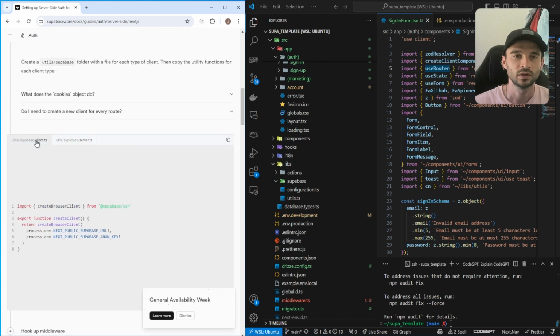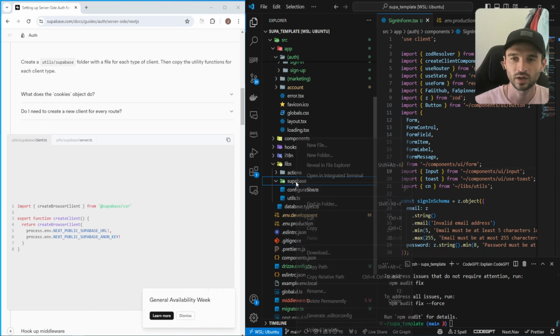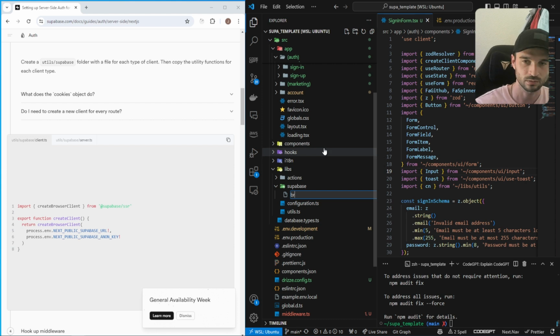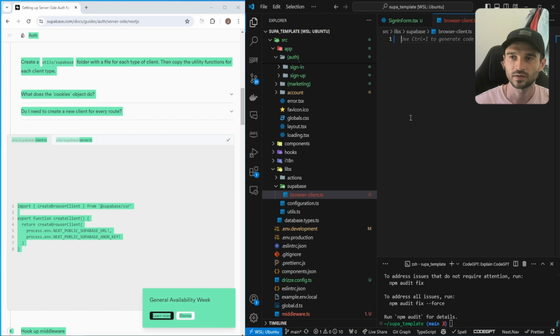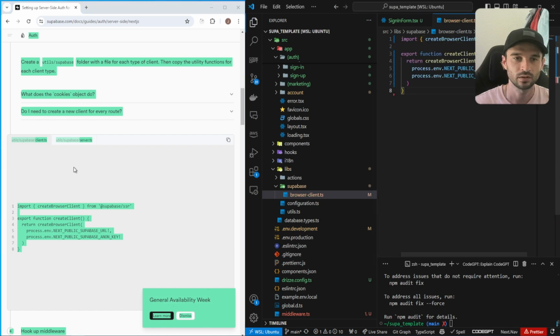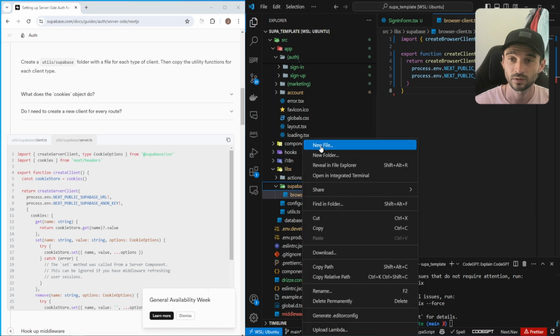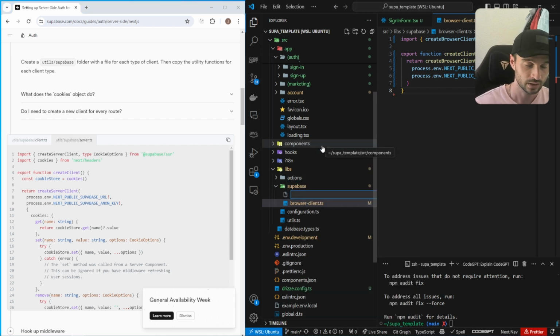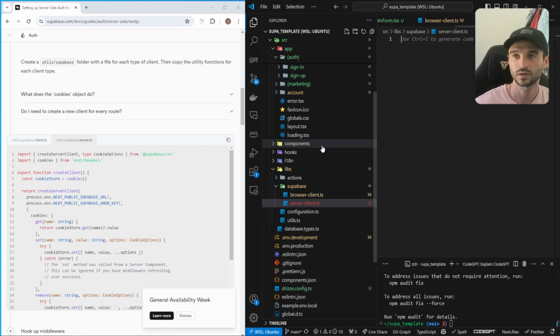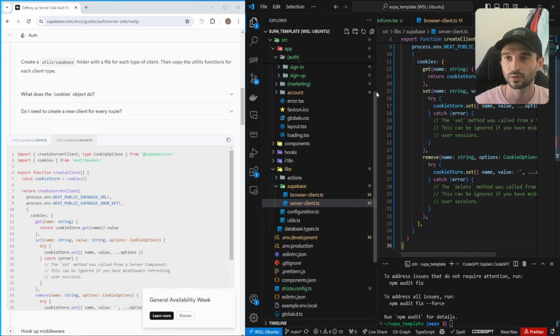So here we have the code for the client component. I'm going here to lib/supabase and create a new file called browser-client.ts. Copy and paste this one here. The same for the server. You can see there's a little bit more, but first let me create a file. Let's call this server-client.ts. We copy over this bad boy here.